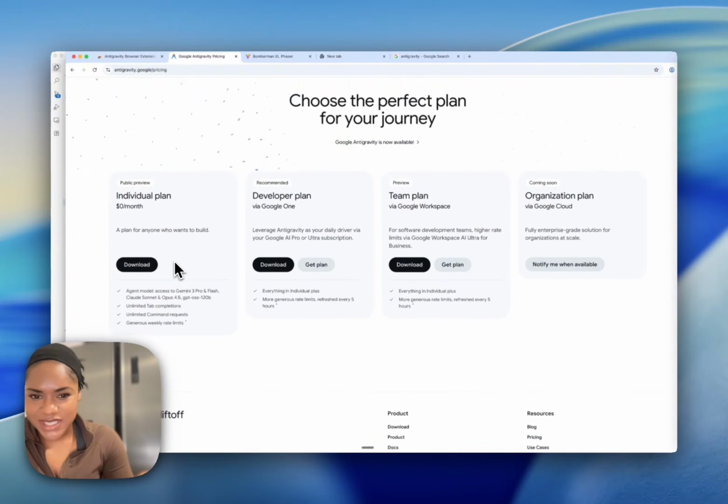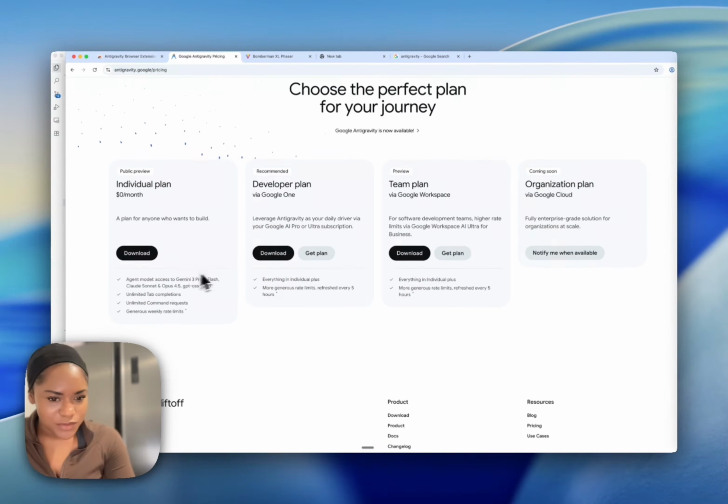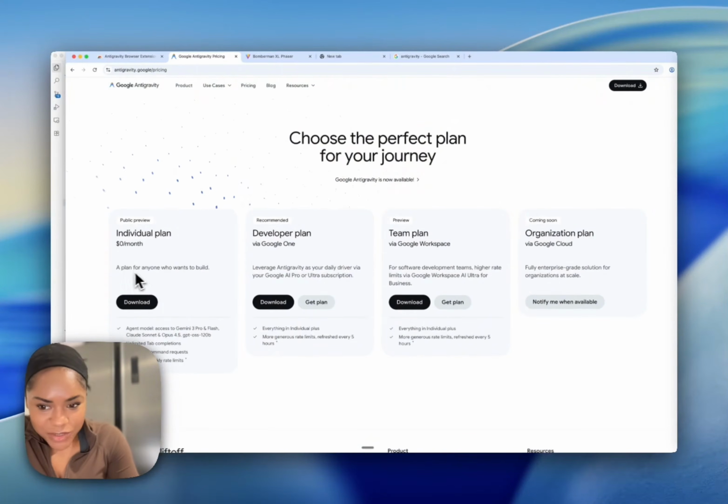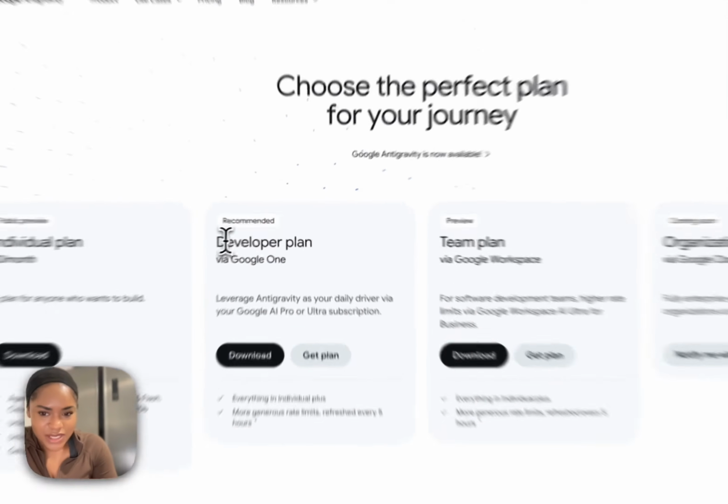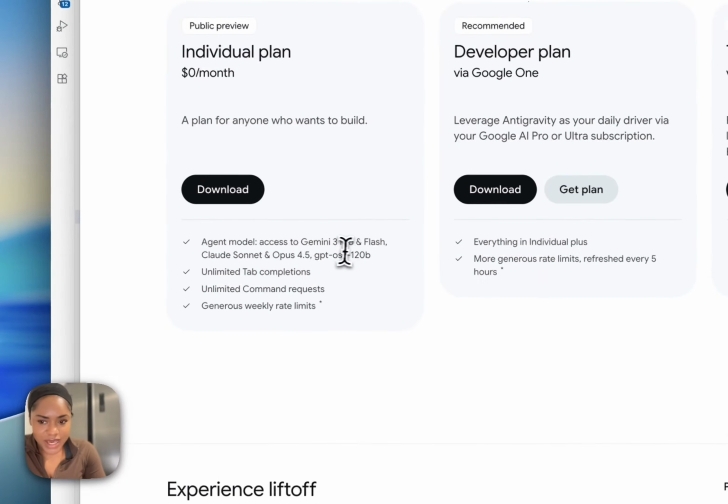But the biggest reason that I and most people are fanning out about this is this right here. This is the pricing table: absolutely free for anybody who wants to build. Now they do have the developer plan, team plan, and organization plan, but this is everything that you get in the free version. You've got access to Gemini 3 Pro, which is an amazing model, and then you've got Flash, Claude Sonnet, Opus 4.5, all included in the free IDE.